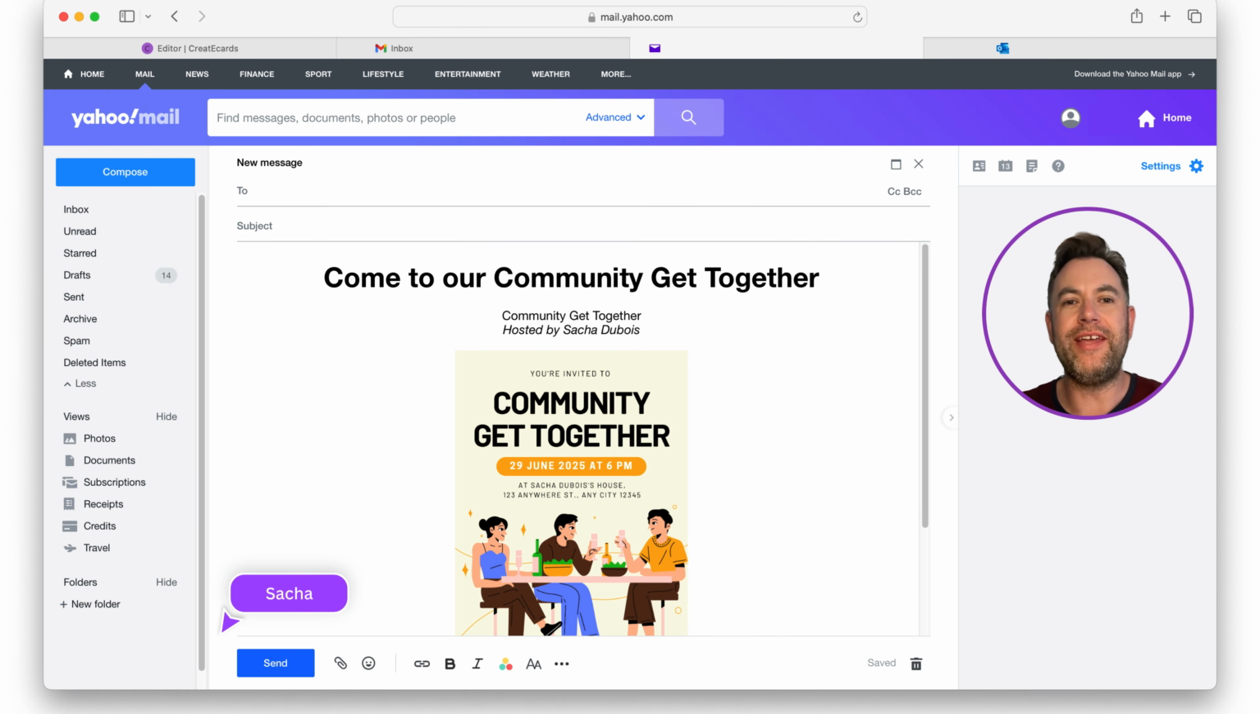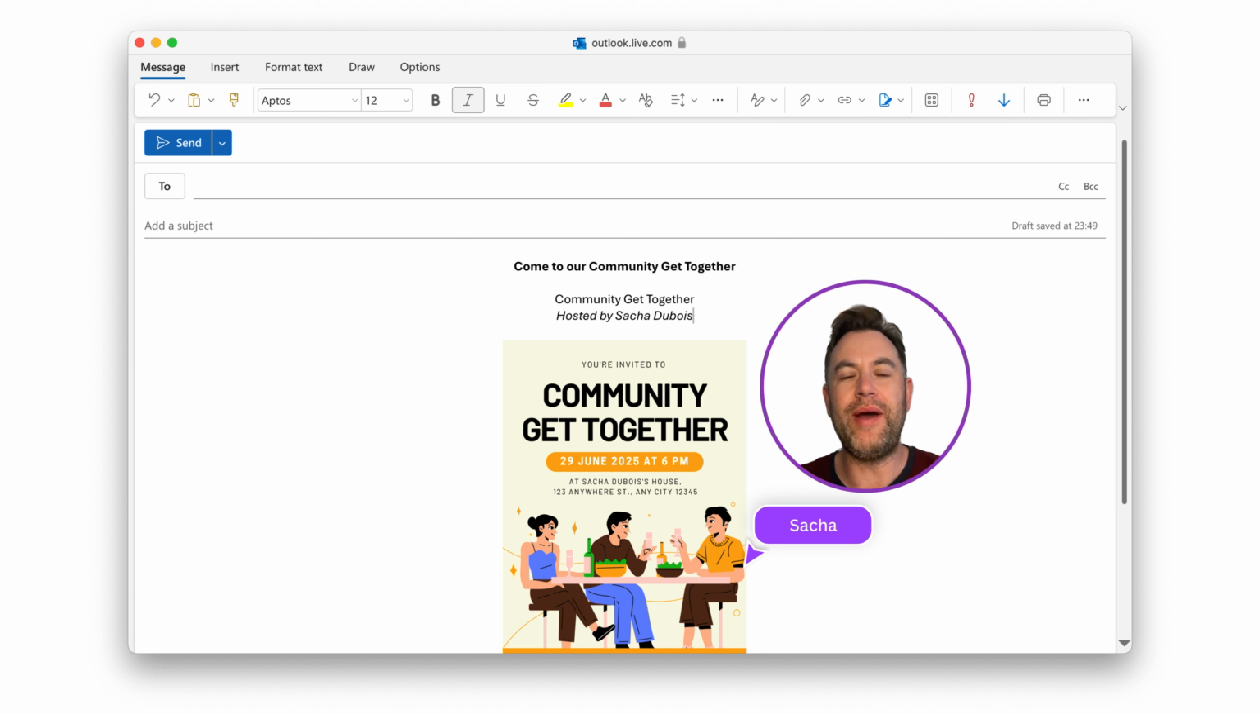You can also easily send your eCard via your Yahoo Mail and your Microsoft Outlook email on the web. You should also have no problems using the Apple Mail app, your Outlook app on desktop, and many more email clients.